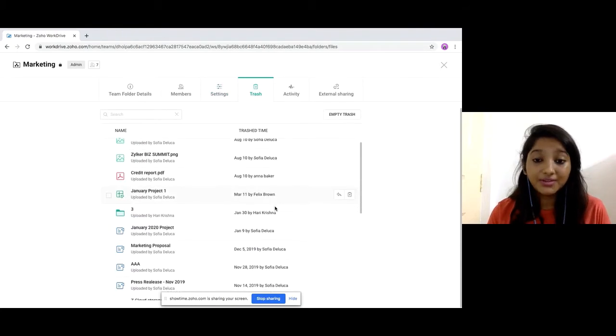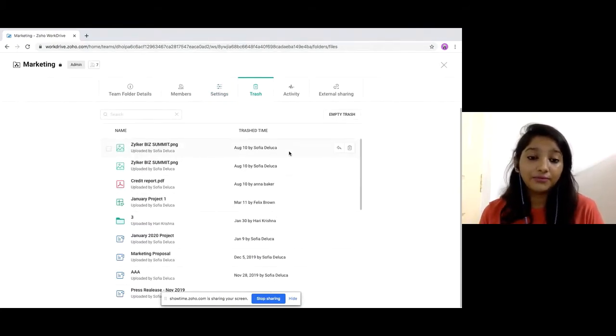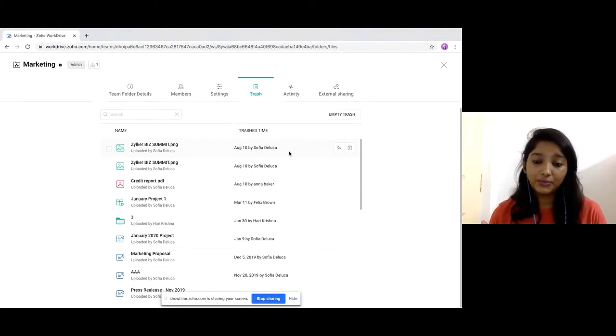So this is a very important feature within WorkDrive. Any file or folder that is deleted within this team folder will come and land in the trash list. Now, let's say you've been working on a particular report or a campaign for a very long time, and one of your team members has deleted it by mistake, accidentally. So, what do you do? Do not panic. You can simply come here, restore the file.